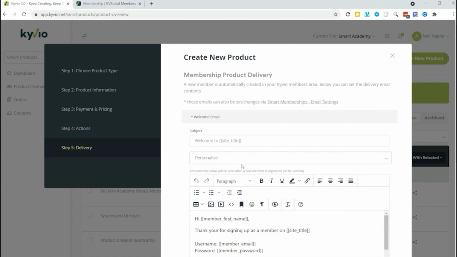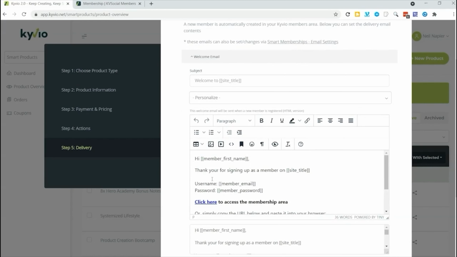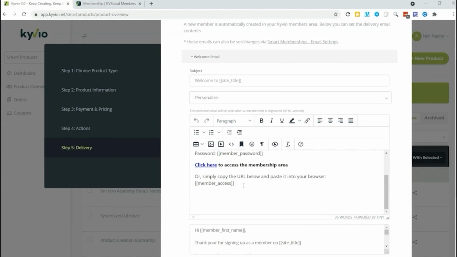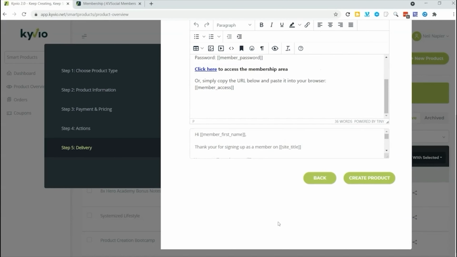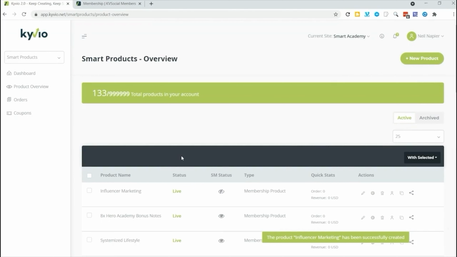We want to send a welcome email, and we can personalize it too. It includes by default their login information and a link to their course login page. All that is automated and ready for you. And I'm going to go ahead and click on Create Product. The product has been successfully created. Now we've got the framework to put our product in, that is, upload our course into.